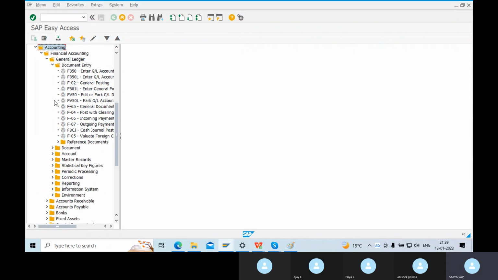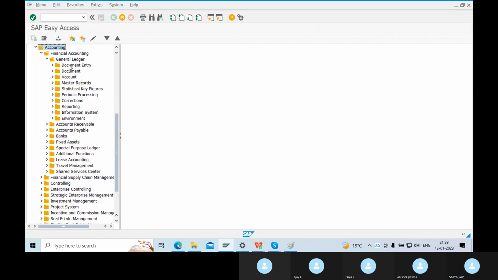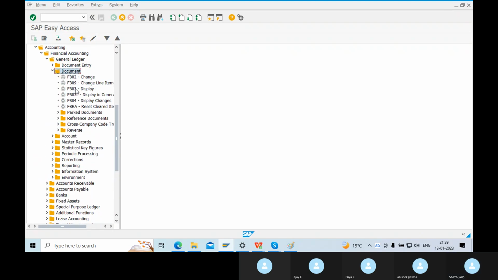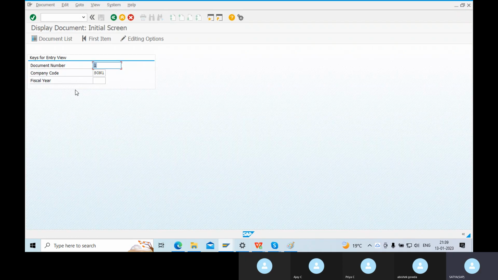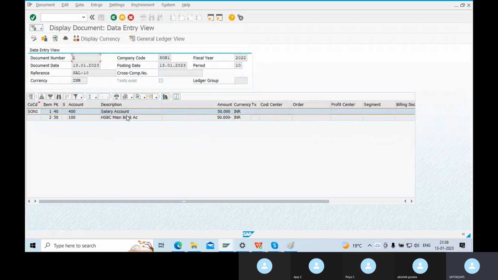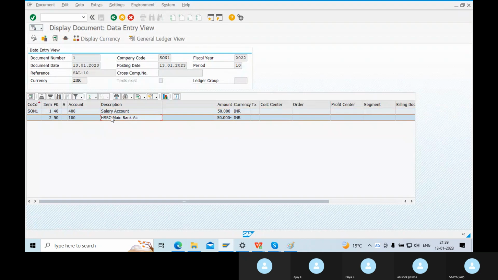Go to accounting and go to document. Under document entry, you will see document. Click on FB03, that is display. Double click here. Now you will see document 1 is here. Enter. Once you enter, you will see salary account debit, bank account credit. This is what companies do. They do the posting, and end users do this.